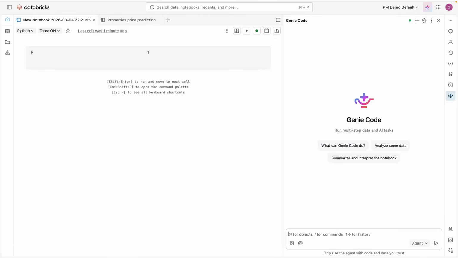Genie Code is an autonomous AI partner for data teams. We're going to see how it helps me across data exploration, machine learning, pipeline development, and visualizing insights in a dashboard. We start from an empty notebook with Genie Code open. I can reach it by clicking this button in the top right.